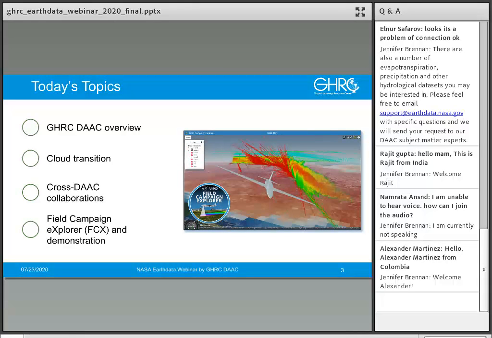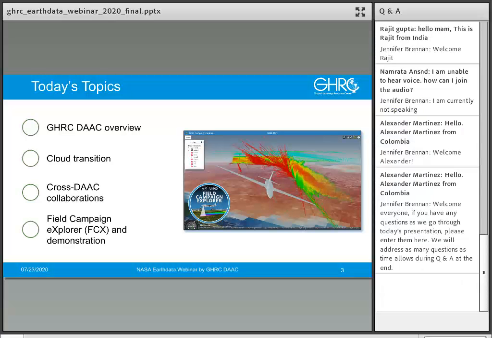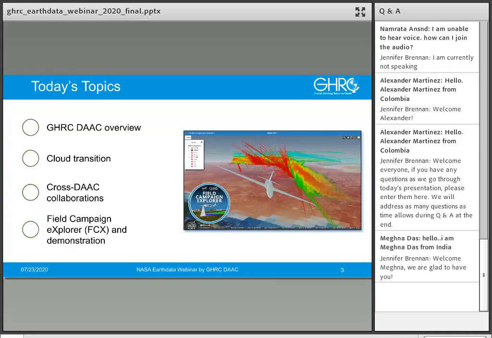So overall, today's topics, I want to focus on what is the Global Hydrology Resource Center. Some individuals might not know exactly what we do or the DAACs as a whole, so I want to give a little bit of feedback there. And then I'll talk a little bit about our cloud transition and why GHRC and the other DAACs are beginning this transition process into the cloud.